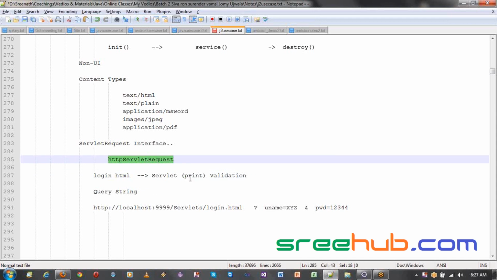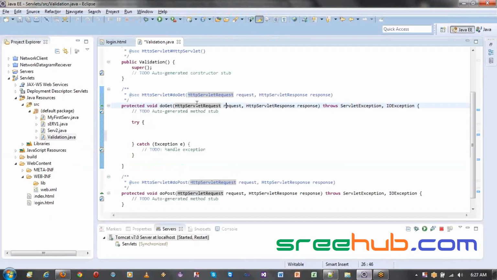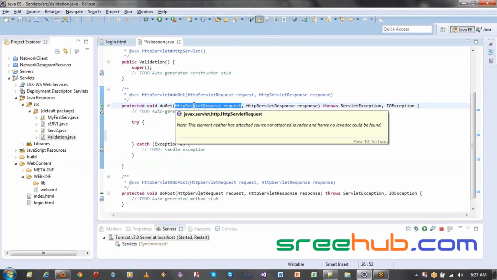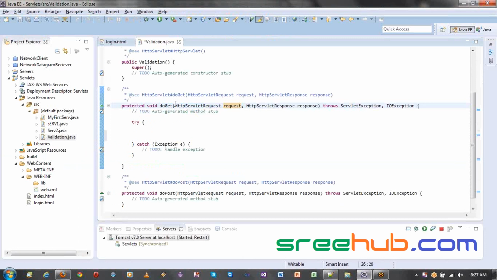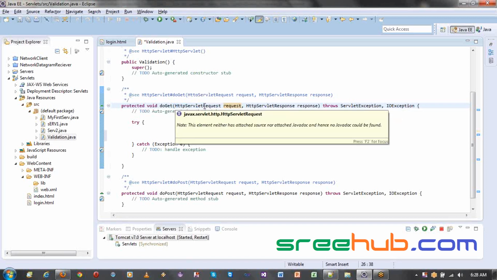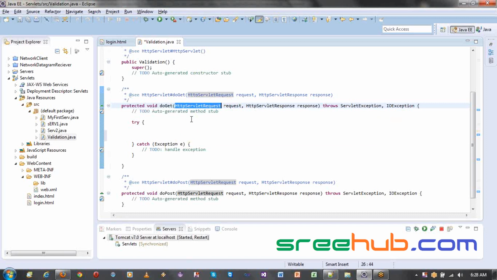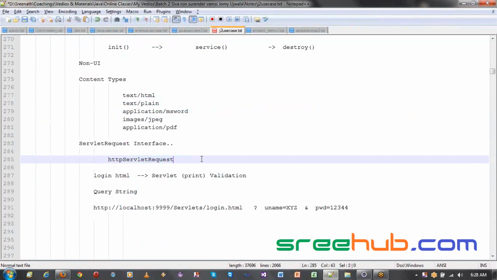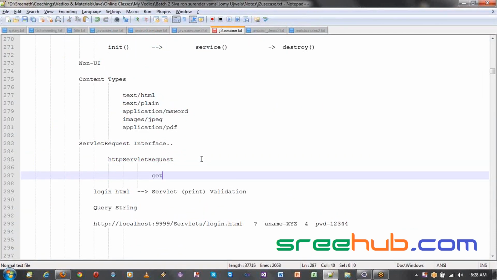In this servlet request, you can see that we'll be getting HttpServletRequest directly into our doGet method as an argument. Using this request, we'll be reading all the query strings. Not only query strings, there are many things you can get from the request. First, let us see the first method here, the HttpServletRequest method called getParameter.